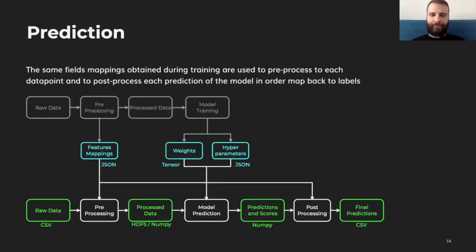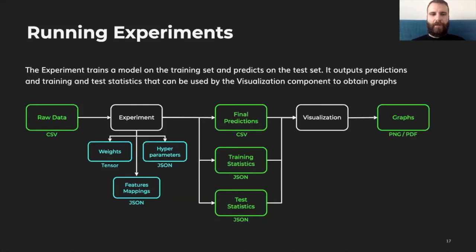At prediction time, new raw data is provided, and it is mapped into processed data using the same mappings obtained at training time. This preprocessed data is then provided to the model that is loaded from the weights and the hyperparameters obtained before, and the predictions and scores that it produces are then post-processed using the same mappings to obtain the final predictions. And the experiment command that I showed you before basically performs first training and then prediction. In addition, it provides you with training statistics and test statistics that, together with final predictions, can be provided as input to a visualization component that can produce graphs for understanding the model and its performance.